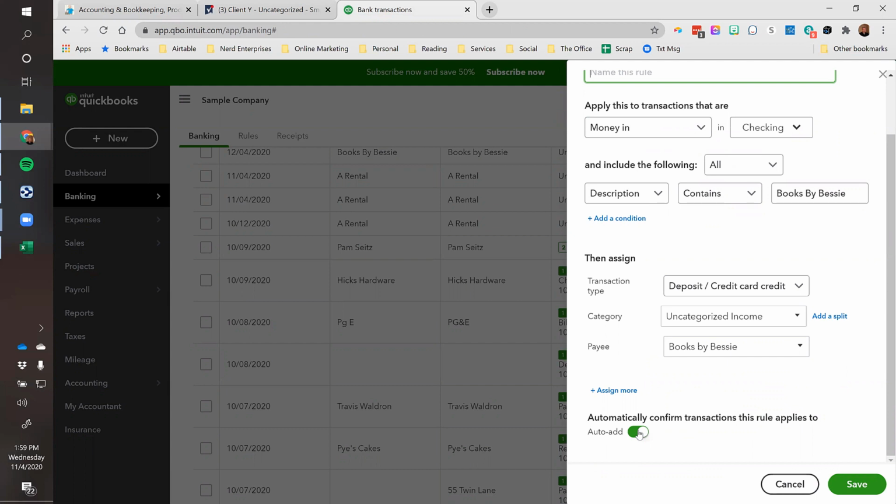Repeat the question. Do you like to use this option where it automatically confirms the transaction where the rule applies? Only if I know beyond a shadow of a doubt that that is going to be the categorization of it. For example, if I know that I've configured the rule correctly where it says zoom.us and the amount equals $14.99, then yes, I'm going to push it through.